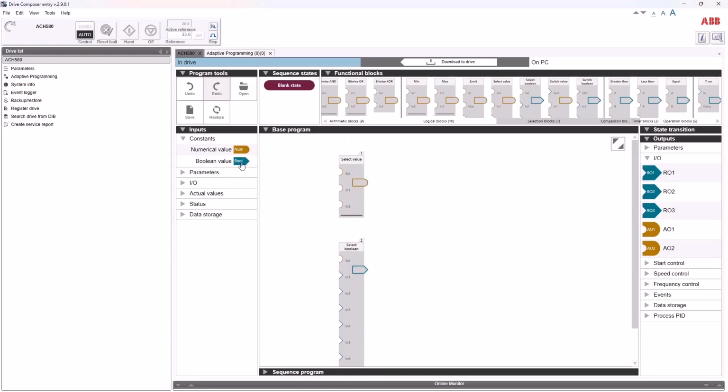These blocks work by taking in a numerical value, and that value equal to the select will pick which input value to pass through. For the select value block, the numerical value will be passed to the output. For the select boolean block, the boolean input state will be passed to the output.